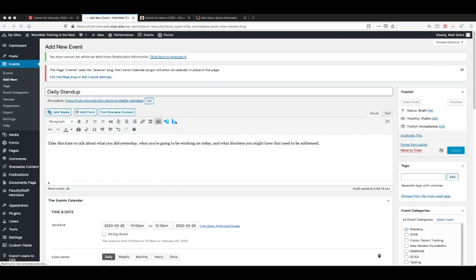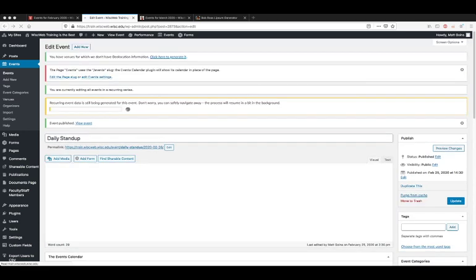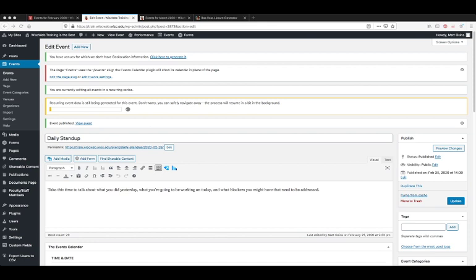So recurring events do take a little bit of time to publish because it is adding X number of events into the future. So what you'll see is when your first ones publish, you'll get a little message here that says, don't worry, you can safely navigate away. It's happening in the background.